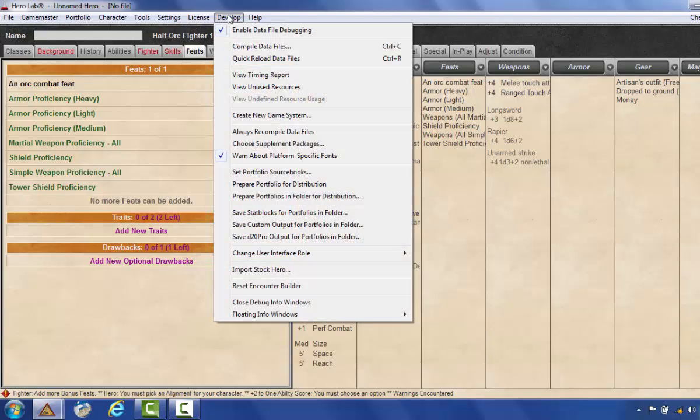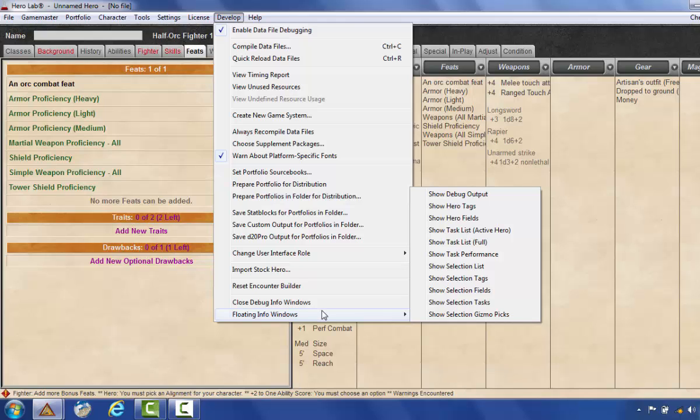So under Develop, go down to the bottom to Floating Info Windows, and you'll see lots of different options. Useful things: show selection, list, tags, field, tasks. Those are all the same as you saw when I right-clicked a thing. This is just another way to get at that data.